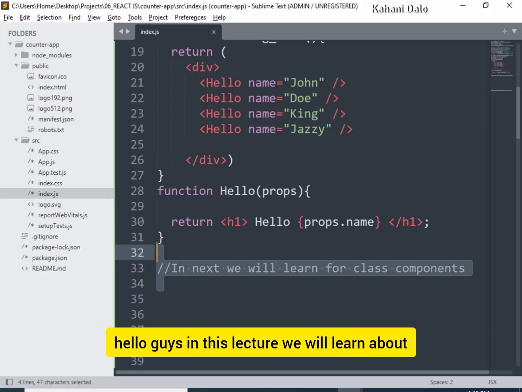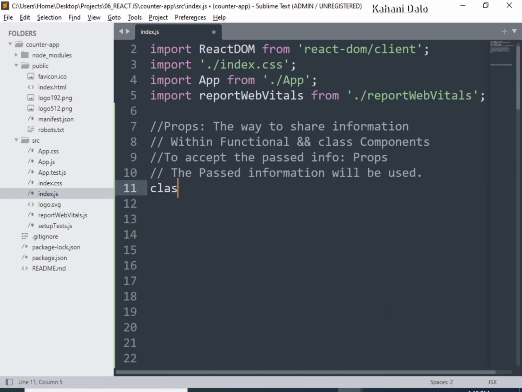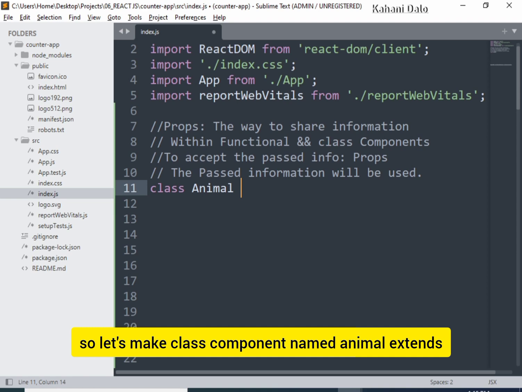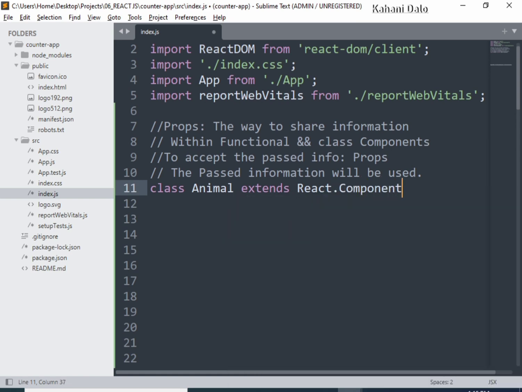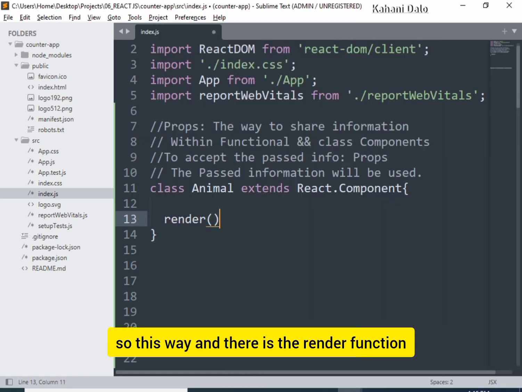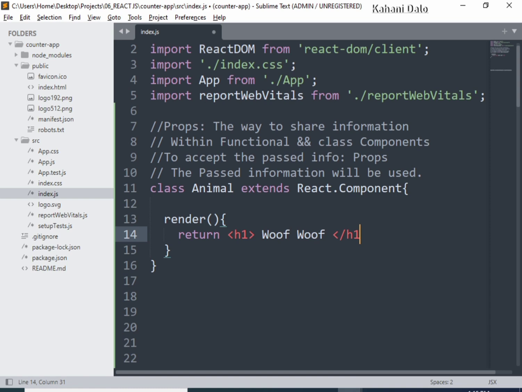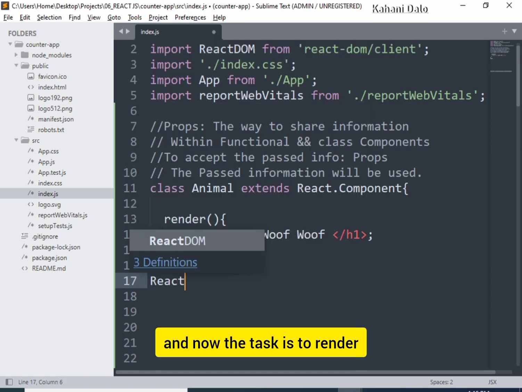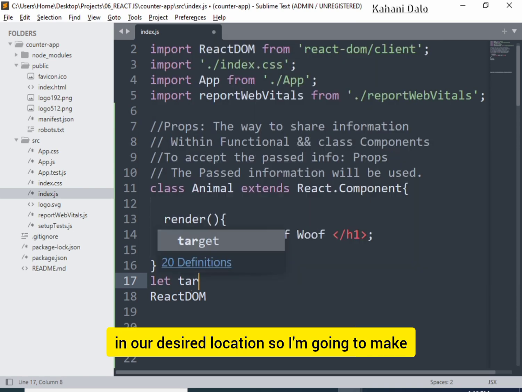Hello guys, in this lecture we will learn about how we can use props in the class components. So let's make a class component named Animal that extends React.Component. There is the render function, and here we're returning something. I'm going to return woof woof here, and now the task is to render it in our desired location.